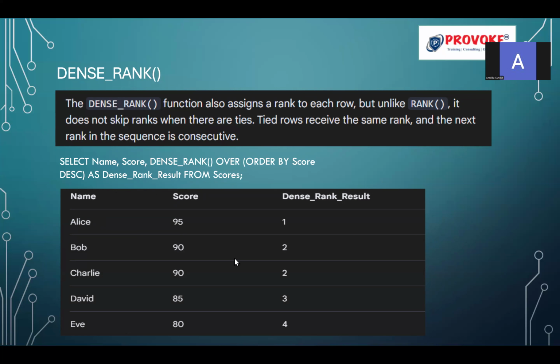In this result, you can see 95 having the first rank, the two 90s having the second rank, and 85 coming to the third rank. So it is not skipping the next rank. Rather, the two rows having the same marks hold the same rank, and for the next row, instead of 4, it is giving 3. So now it is in sequential order. This is the difference between rank and dense rank.